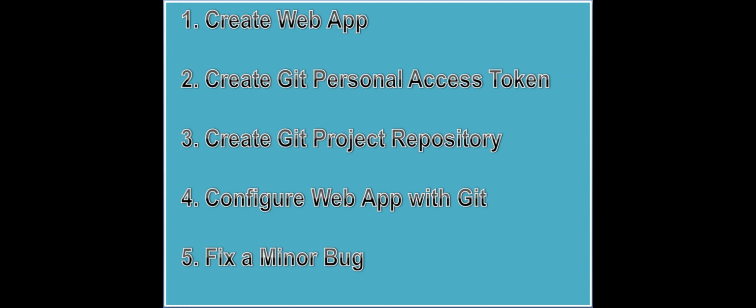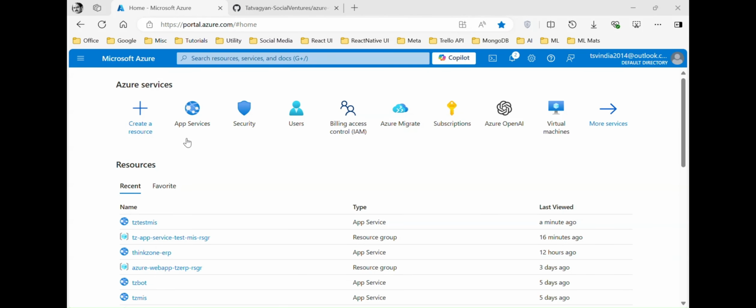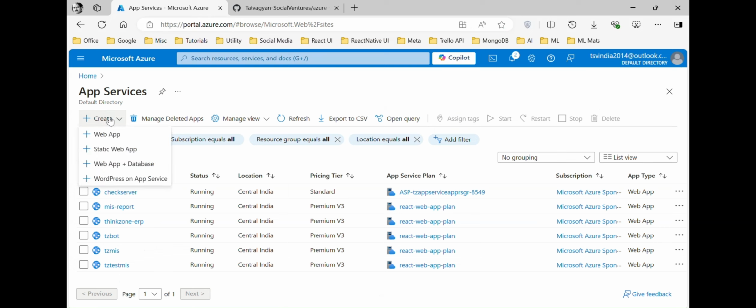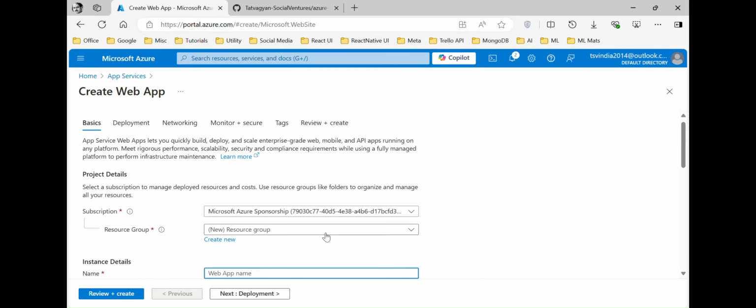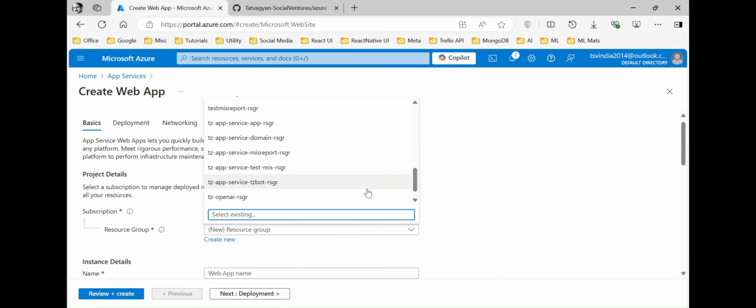Step 4. Configure web app with Git. It involves creating connection pipe in Deployment Center in Azure Web App with the Git repository. Step 5. Fix a minor bug which arises due to ReactJs routing issue that causes rendering issue on page refresh. So, let's get started. So, our step 1 is create web app.